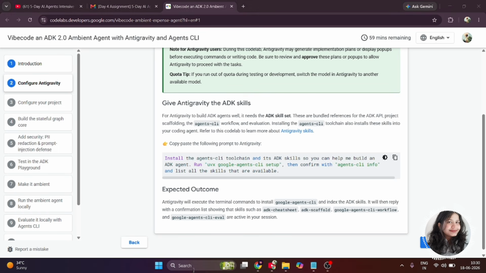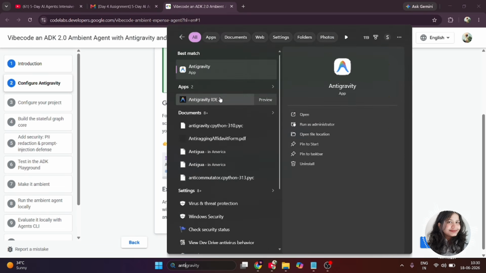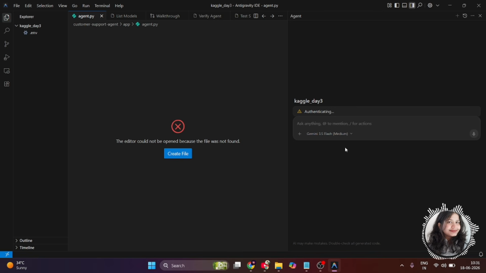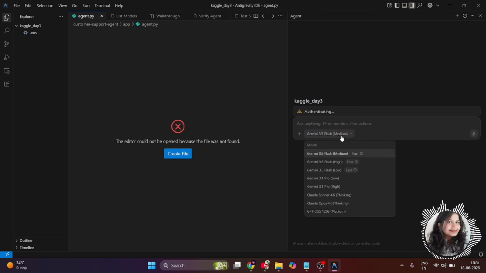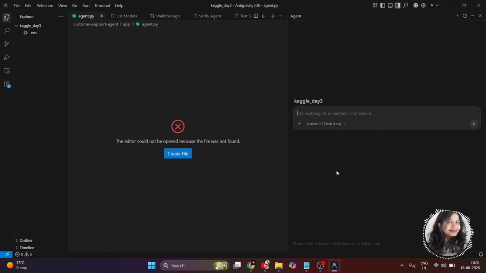So I will just open my anti-gravity IDE for the code lab. So I will search the anti-gravity IDE and I will open it. So after opening of the anti-gravity, I would just change the model to the lowest one just to ensure that I am not exhausting all of my quota for today. So I would suggest all of you to just do this step in order to run the whole code lab.